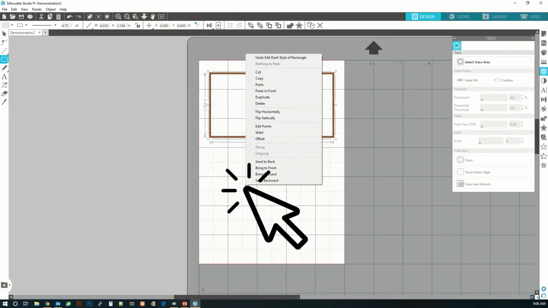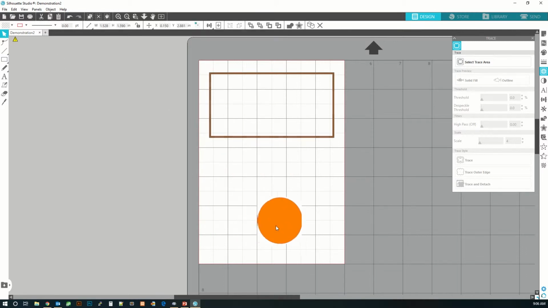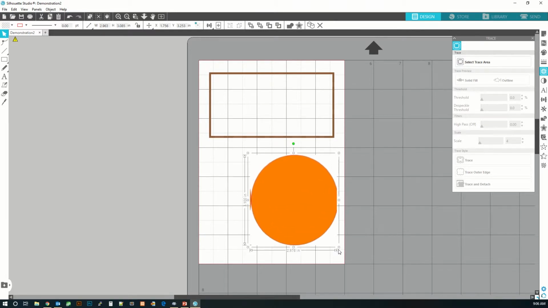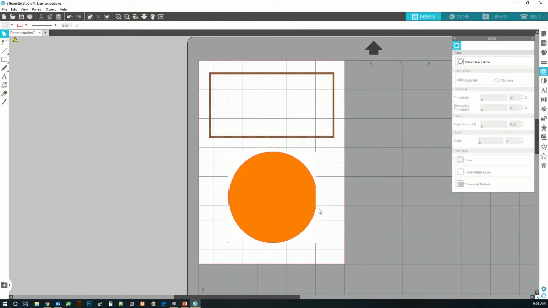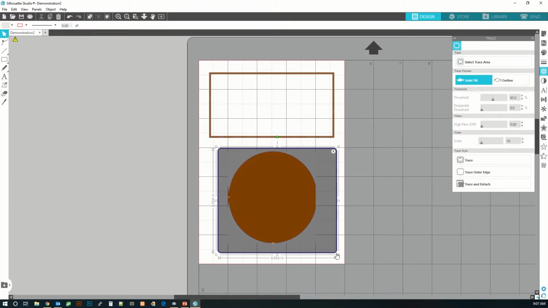In order to paste, you just need to right-click and select the Paste button. So here is my JPEG image. Silhouette will not recognize this as a cut file. So in order to create cut lines, we need to select the trace area by using the trace tool. By using the Select Trace Area tool, we're going to click and drag a selection box over our JPEG image in the areas that we wish to trace.